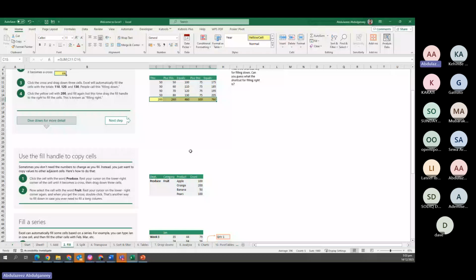So now, I want to use the fill handle to copy cells. Click on the cell with produce. When you move your cursor to the fill handle, at the right-hand corner, you can drag down. I want to duplicate it down. You can see that I now have this produce. I've used it to copy the content on cell C34 down to cell C37.